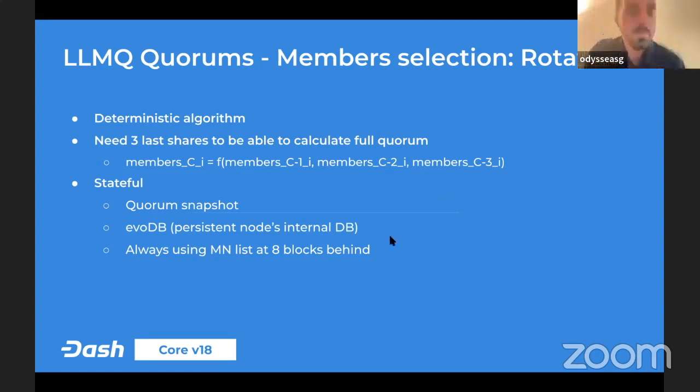Okay, let me explain. The quorum snapshot that we previously described, we were thinking to include it on chain, so write all this information directly on chain, but we realized it's really really heavy information. So every node is writing basically this information on EvoDB. So it's an internal database on each node.